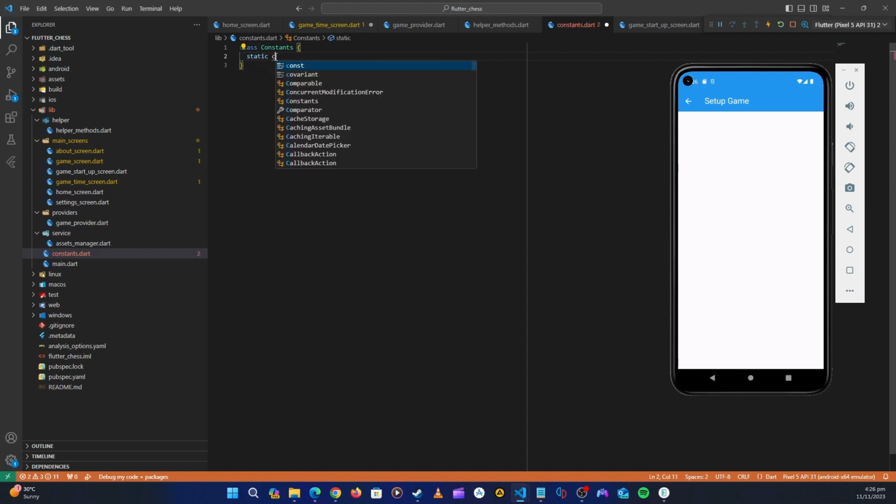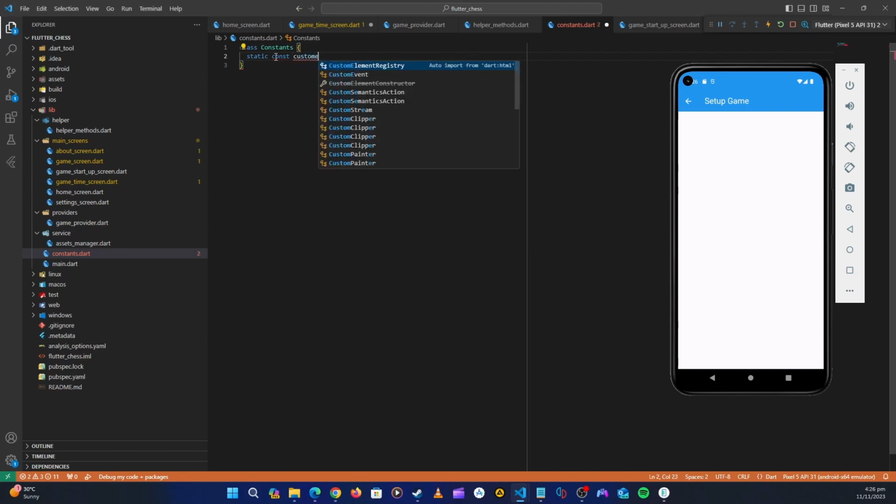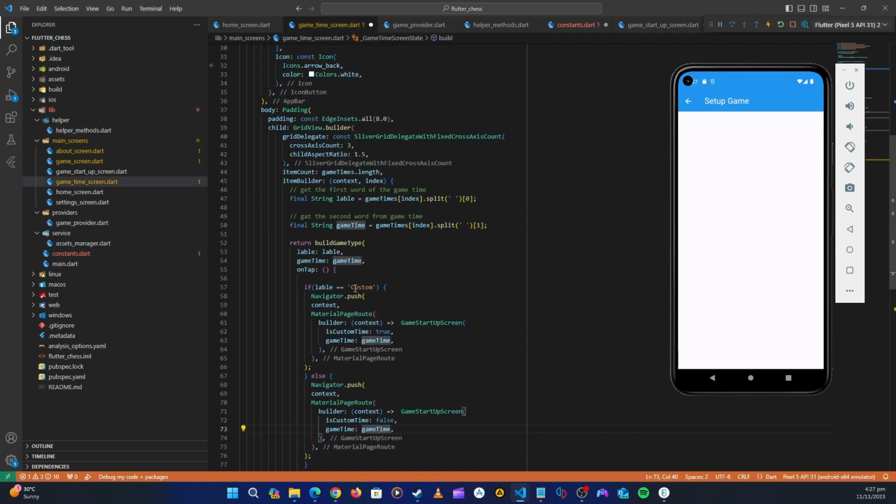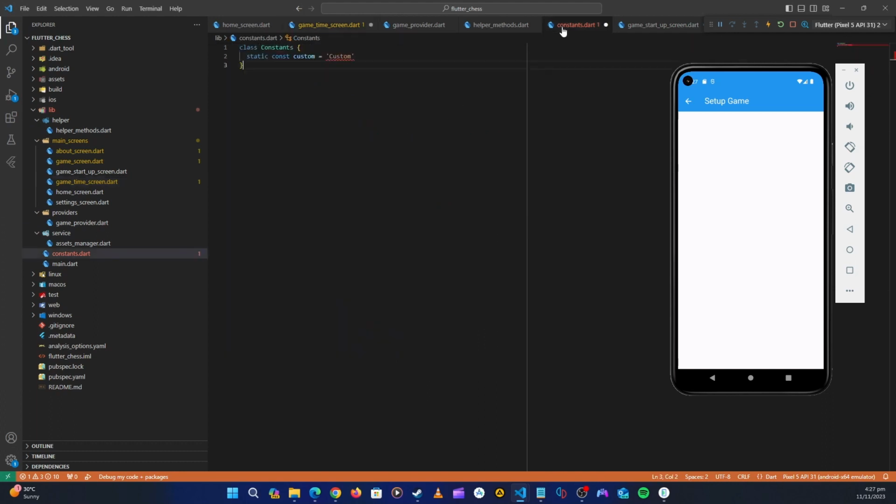static const. What did we use? Custom will be equals to custom. Like this. Is that how we spell it? So let's go back to this one, custom. If we go back to constants here, I'm going to paste it here.